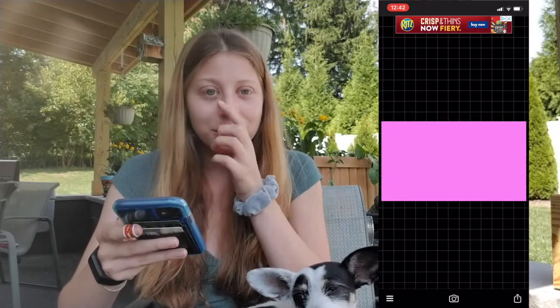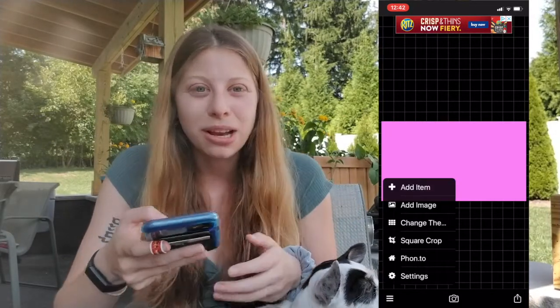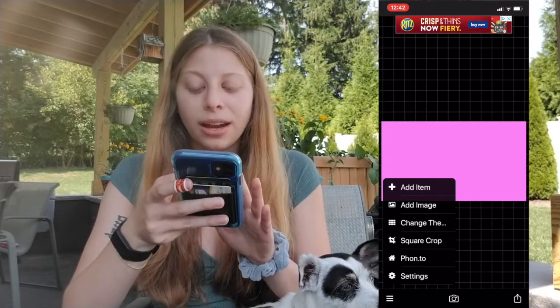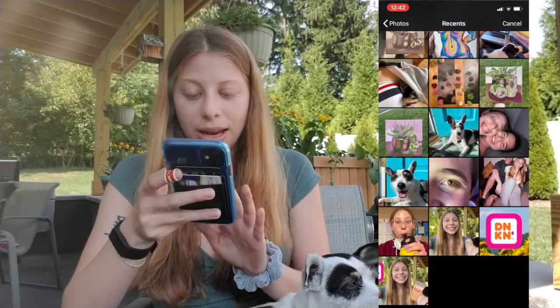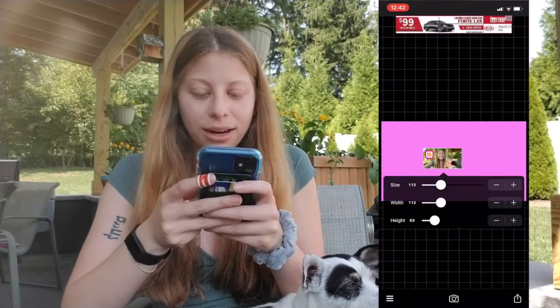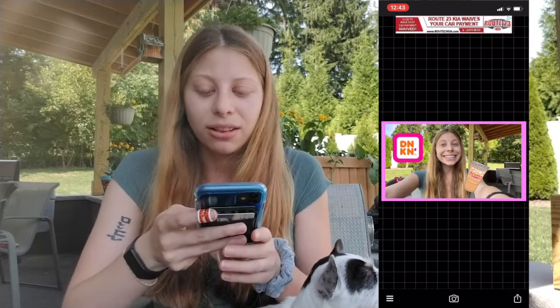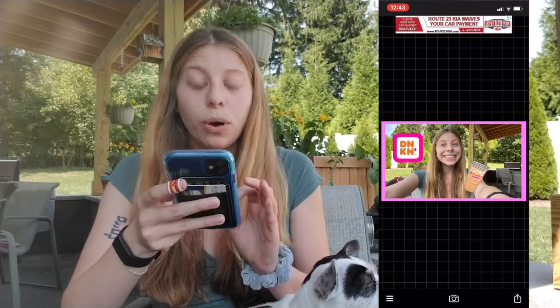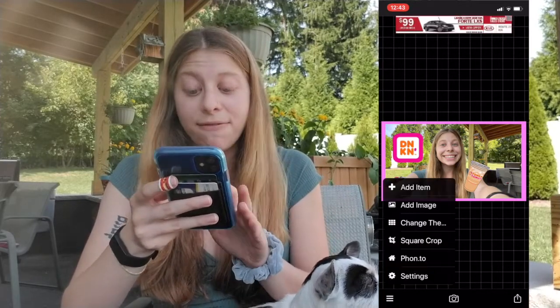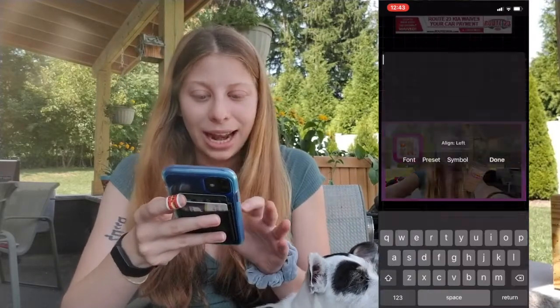So what I like to do for mine is I always put a background color. I just feel like it makes my thumbnails pop on the page, and I'll add image and bring in my image that I made. And I don't usually make my background color too big, but I just kind of like the look of that. And what I will do after that is add in my font, and I like to use the same fonts. You just click anywhere and hit add text.